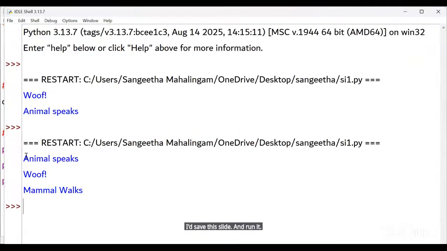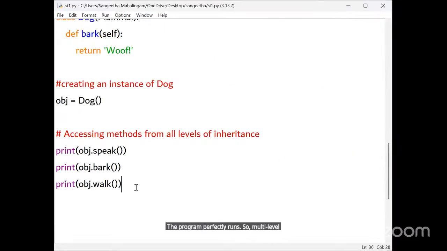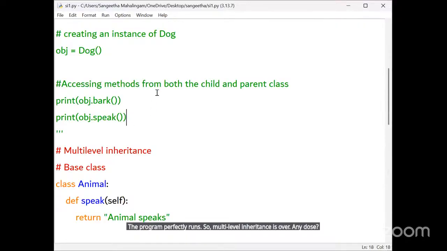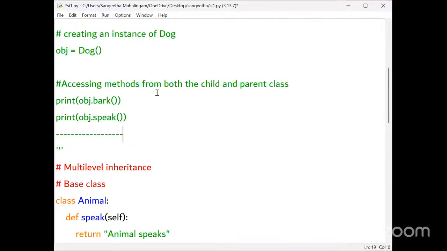Yeah, can you see here? We are getting the 3 messages. The program runs perfectly. So multi-level inheritance is over. Any doubts? Can you give it in the chat box?